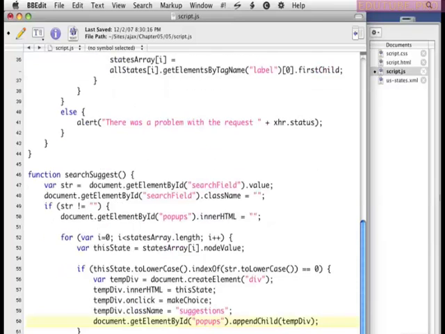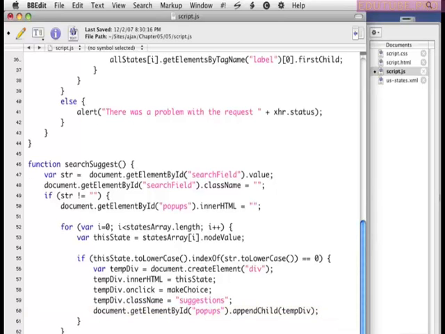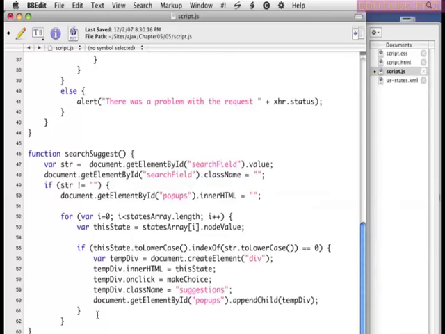Now we're not done yet, but we don't want to forget that there's a makeChoice function here. So let's add on function makeChoice for later. Now we're here at the end of this if. Nothing happens between that and the beginning of the next for. But now we've looped through every state. And for every state that matched, we've added a new div onto pop-ups. So we've hit that point. Now we want to actually put this thing out there and see what we have.